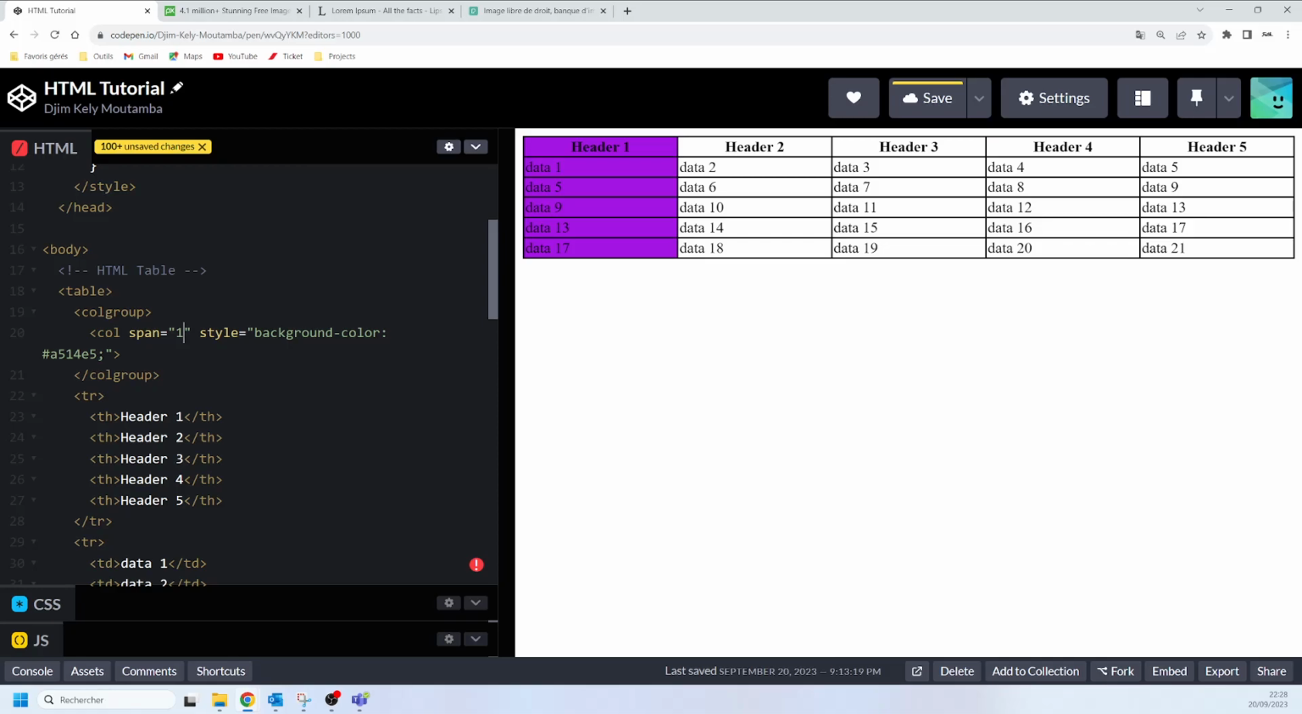As I was telling you, there's only a very limited selection of CSS properties that are allowed to be used in the colgroup element. Let's say, for example, if I say that I want the color of the text to be blue, this is not going to work because this particular color CSS property does not work with the colgroup HTML element.